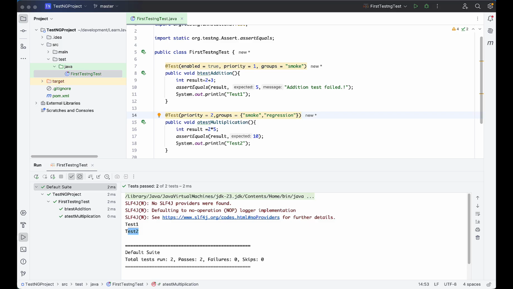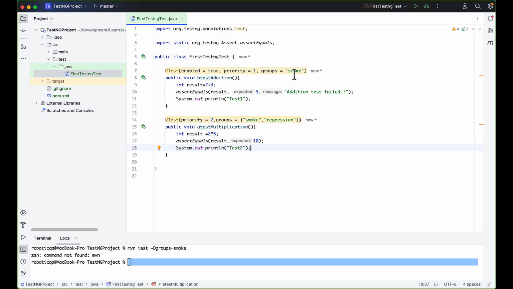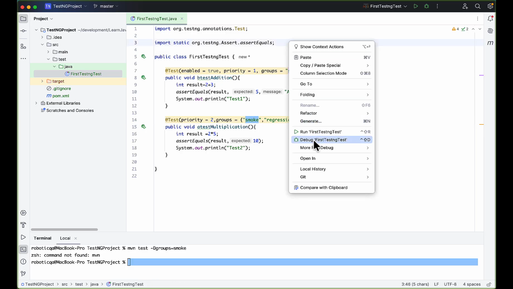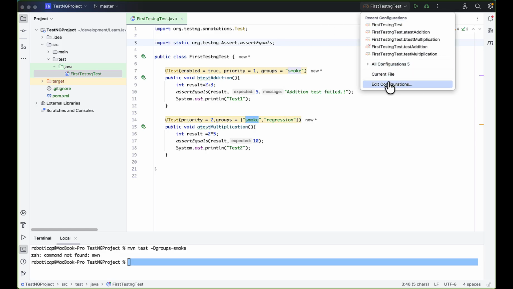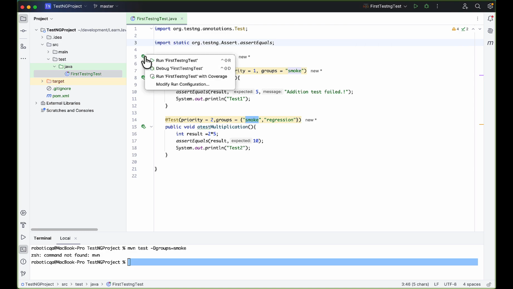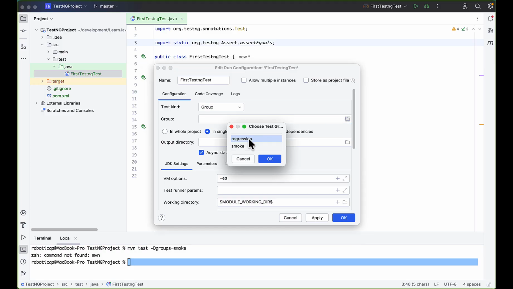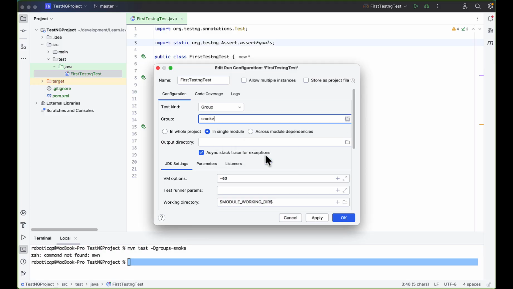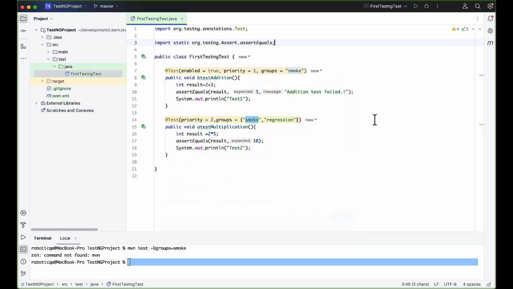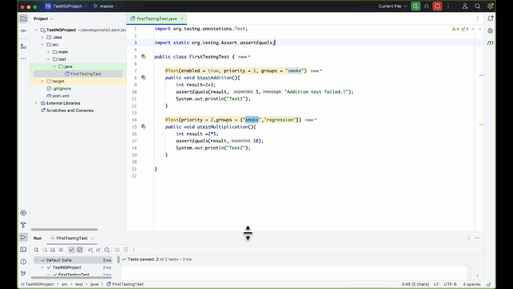So let's run the smoke tests first. This test has group smoke and this is also having group smoke. If you right click here, you will get a run configuration option. Or on the top you will see a run configuration, or on the left side you right click your test and modify run configuration. Here you get an option for what kind of run you want: by group, by method, by suite, or by class. I'll go to group, and if I click here, it will identify there are 2 groups. I want to run the smoke group, apply it, and run it.